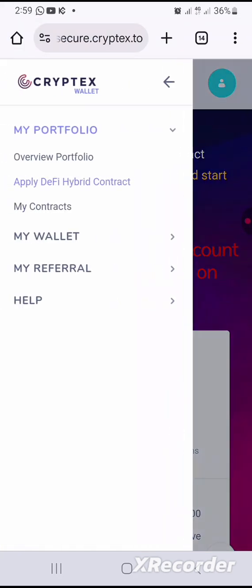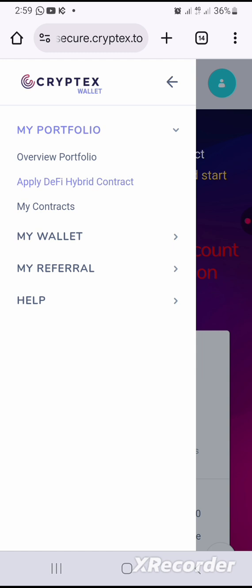After it is bought, you are going to see from your portfolio that there is 30,240 there. Then it simply tells you that the contract has been bought. Now let's go to the next stage. The next stage talks about my contract. So this is for those that have bought the contract.